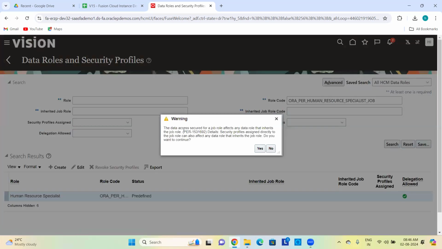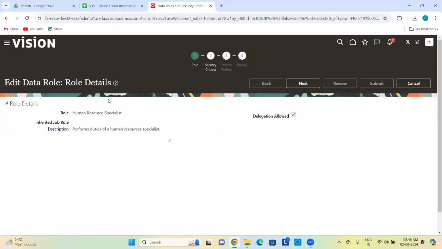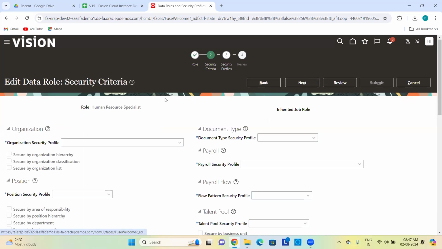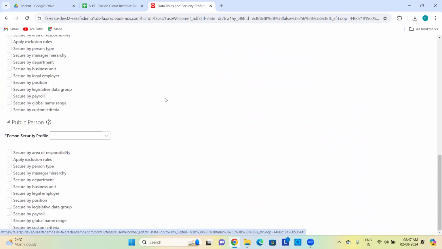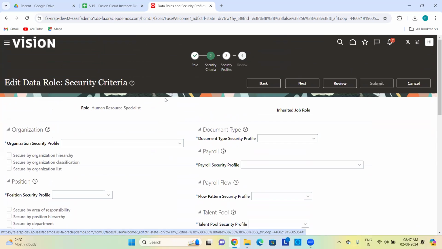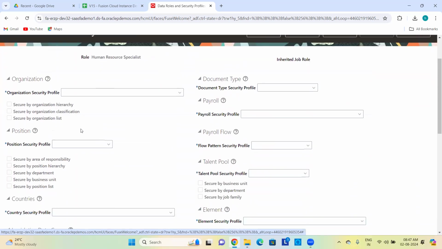Now let me edit this particular thing over here and see how we can give the data security or the data role. The data role always requires a job role. Without giving the job role, you cannot create the data role or edit the data role. Go to the next step. You can see various security profiles which it is asking you to add. Now these security profiles give access to the data. So what security profiles are there?